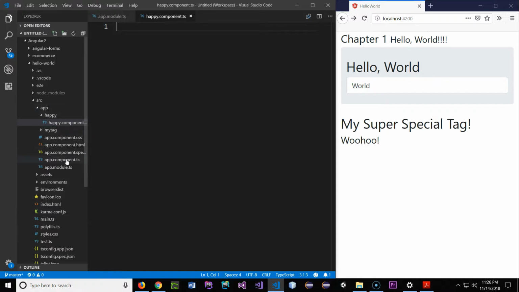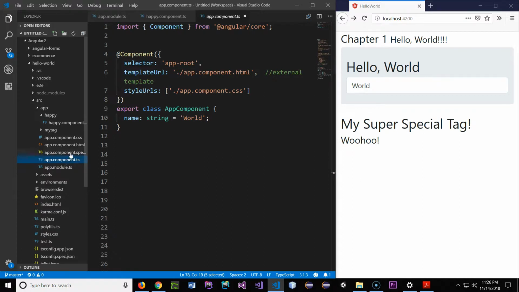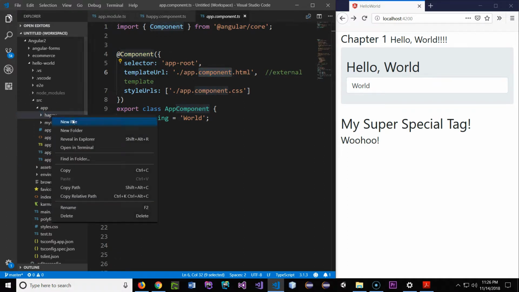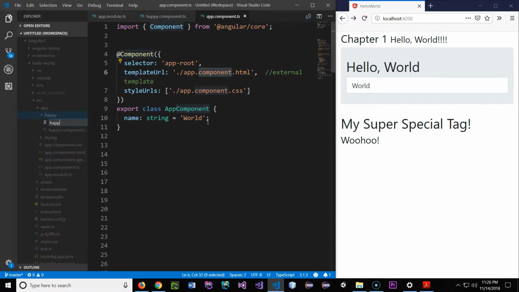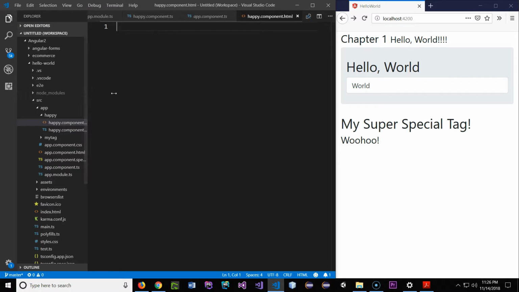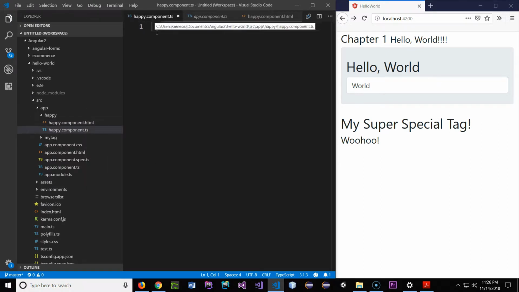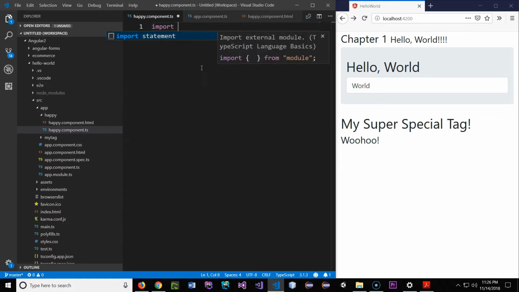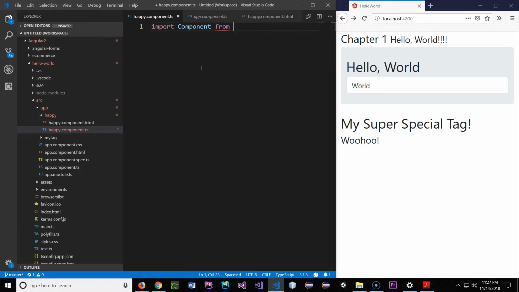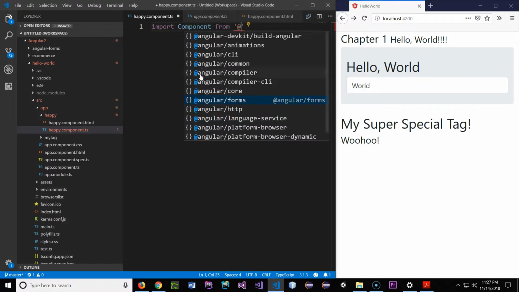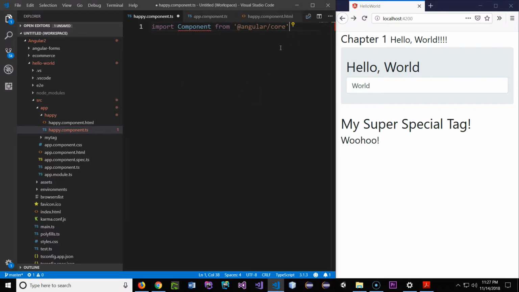So let's see, what else do I need? I need the component here. CSS, we don't have to. I'm going to need the template as well, the HTML. So let's create a new file, and it's going to be happy.component.html. Again, just the HTML file. This is our template, and this is our component. And you must import the component from the Angular component, or otherwise it won't work.